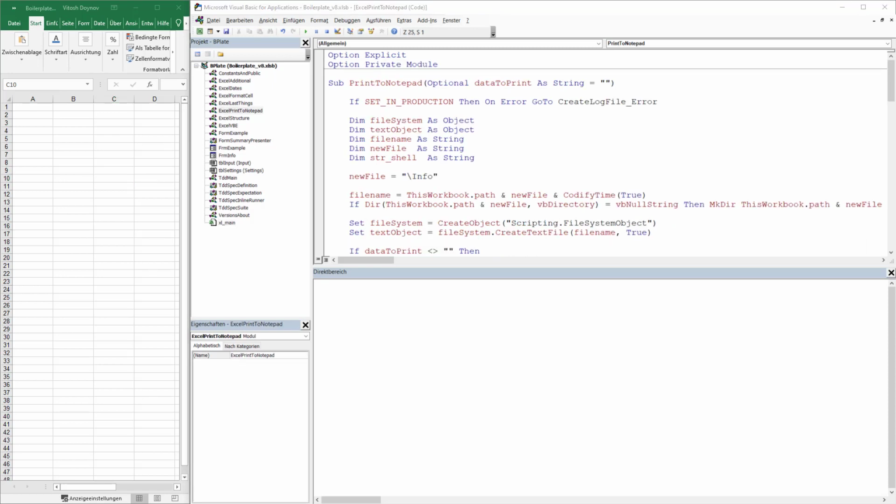So Excel printing to notepad is actually a must for every Excel person, as you probably have a good idea that sometimes you have to print to a CSV or to a text file. So what this sub does is the following. We can also call it like this, print to notepad, and then we simply give an optional data to print string. Let's click it and see what happened. Okay, so what happened is the following.